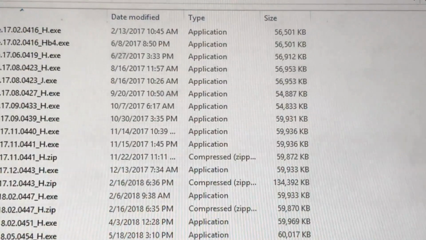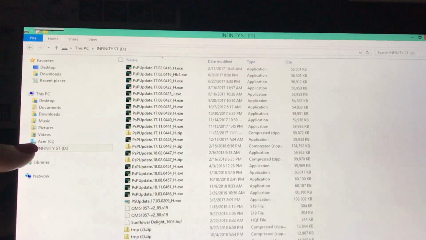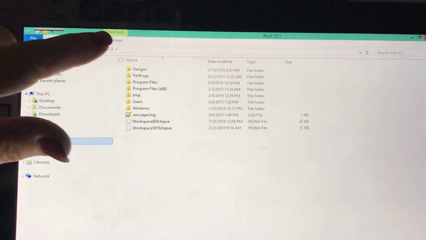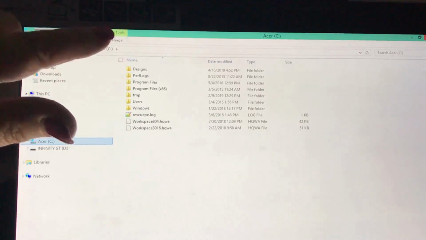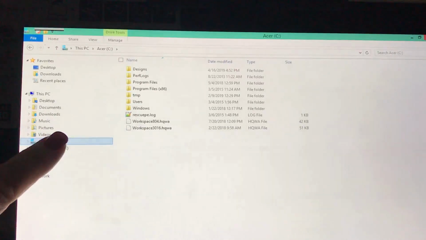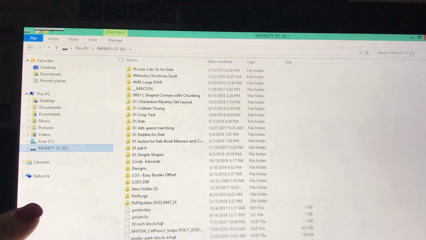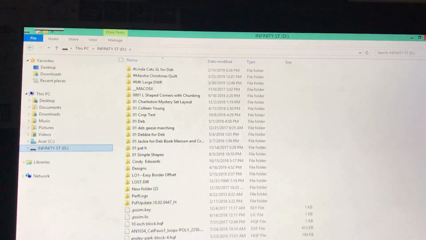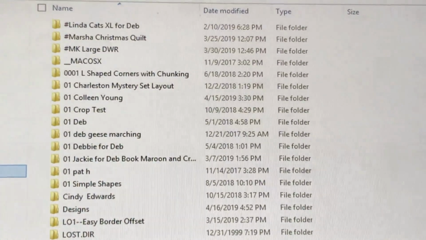All right, there we go. All I did was take a copy from my C drive. Let me just click on it again. I copied the designs folder by just click and holding that folder and then hitting the copy button. Then I went over to my D drive and I clicked somewhere in the white area and did a paste.